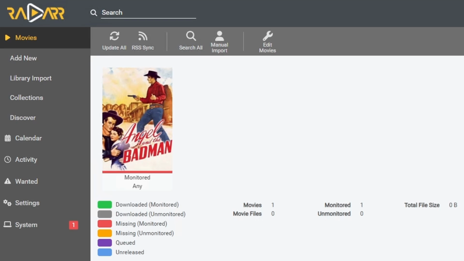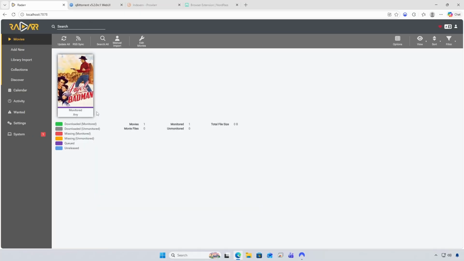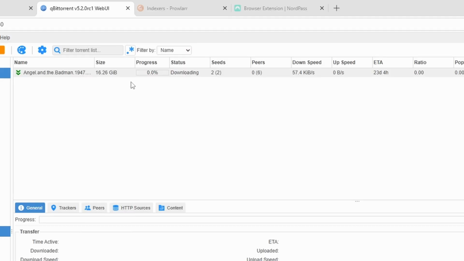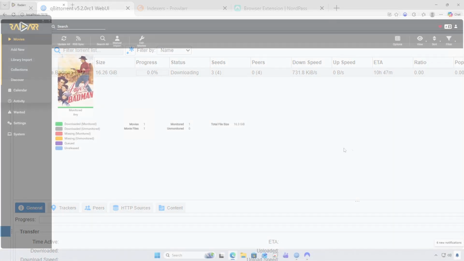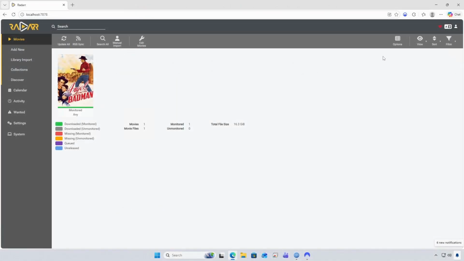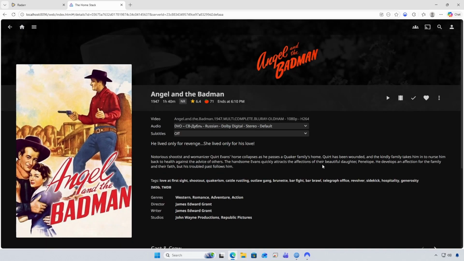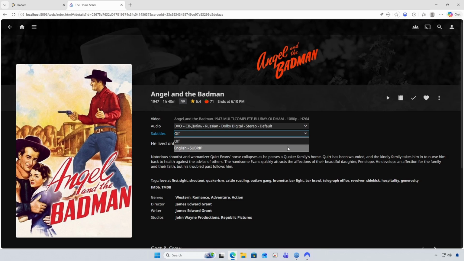So right now it's red, as in monitored or missing, and we will wait for it to change to purple so we can go to qBittorrent and see it getting downloaded. Once the download completes, we can go back to Radarr and see that it's green now, so it's downloaded and monitored. We can also view that in our Jellyfin server. So opening up Jellyfin, and we have Angel and the Badman. I can set up a subtitle here if I want and play the movie, and it should work perfectly.